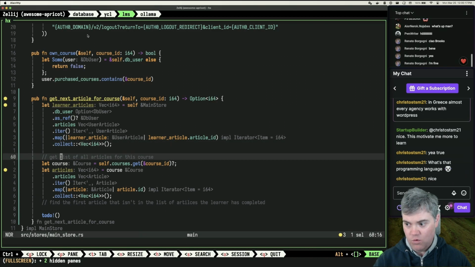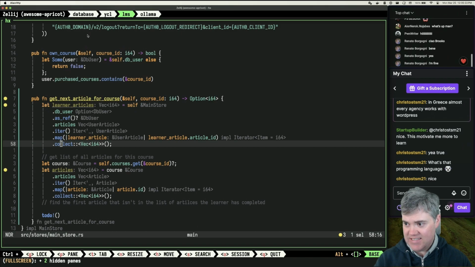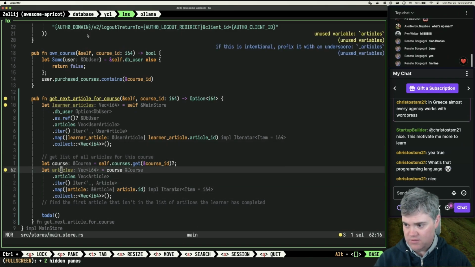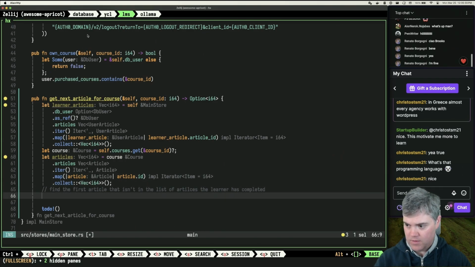So I want to go in order through these articles and find the first one that doesn't exist in learner articles. Oh, what's the best way for me to do this? I can loop through. Okay, learner articles will always be in there, so I want to loop through articles, and then the first one we return it. Otherwise, I just return the last one.